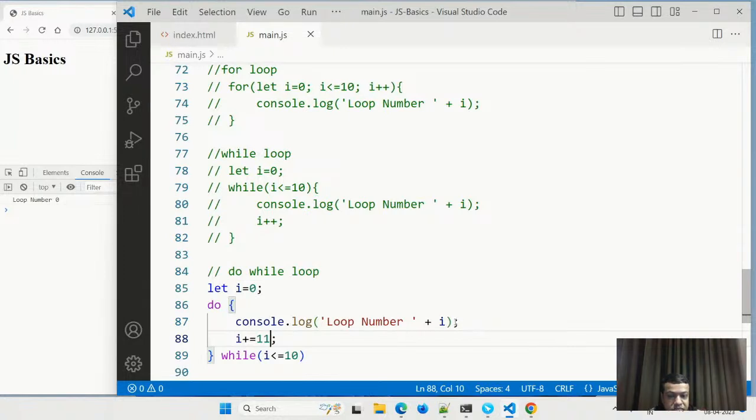So what happens? i equals 0, 0 came here, i plus equal to 11, which means i equals i plus 11. So i became 11. Is 11 less than or equal to 10? No, it is false. This condition became false in the first iteration only, so it exited the loop and was not able to go further. But it was able to show it at least once. So that's why we use this do while loop.